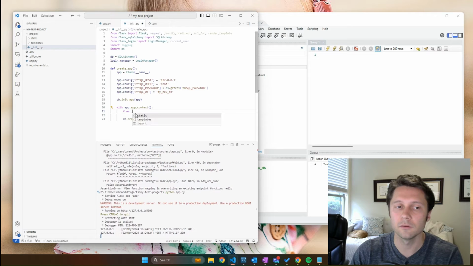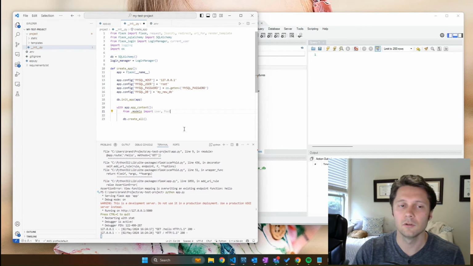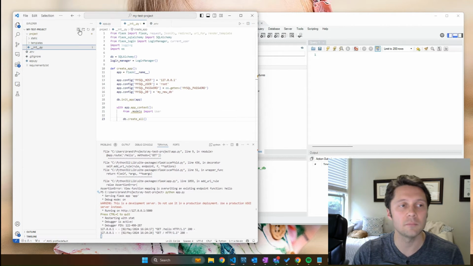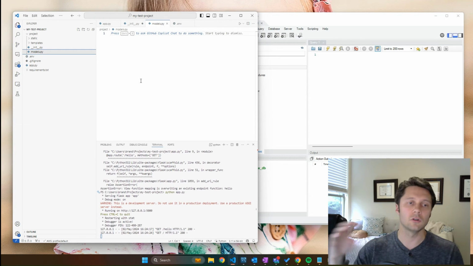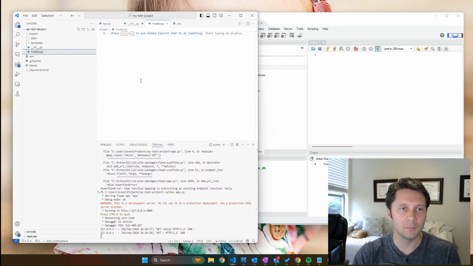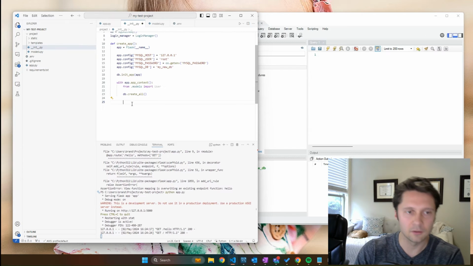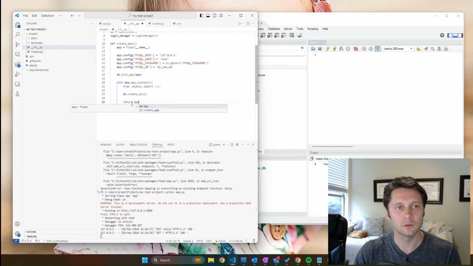from .models import, let's just say import user. It's going to throw an error because .models doesn't exist. So let's create it. In the same place that init.py exists, we're going to add a new file called models.py. This is where we're going to store the tables that describe the structure of the data in our database. And the last line is just going to be return app.